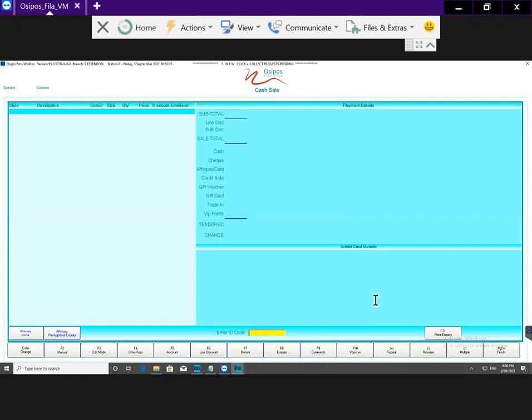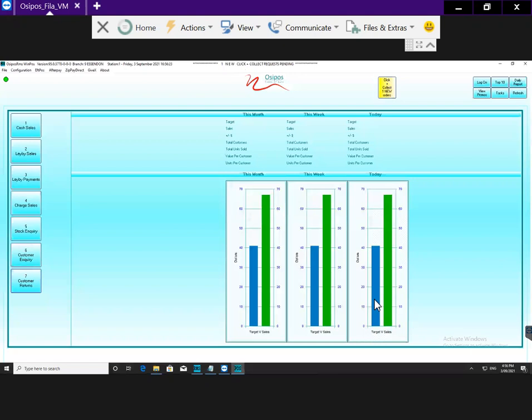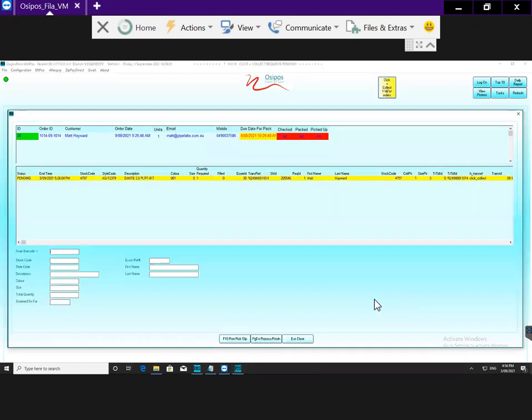So they would just exit out of their sales screen and they'll see the yellow button flashing up the top here. They then click on the button, that will show them who the order has come from, the date and time that it came in, the date and time it's due to be picked and packed, and what was actually on the order.